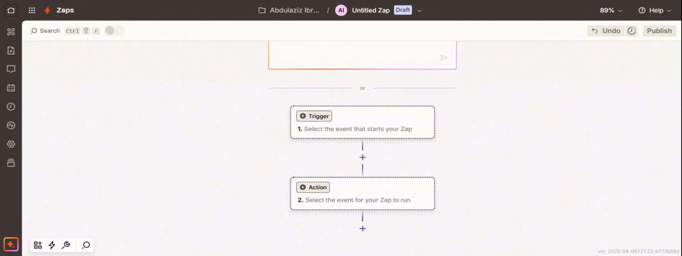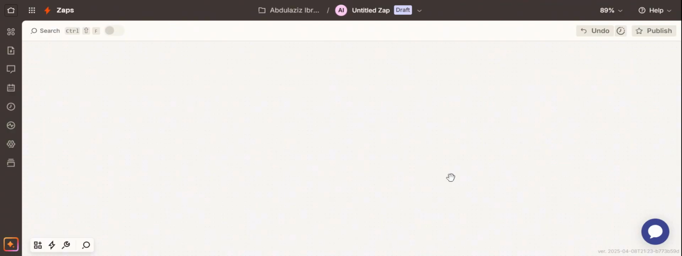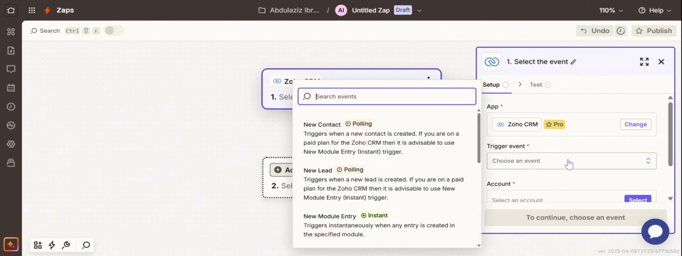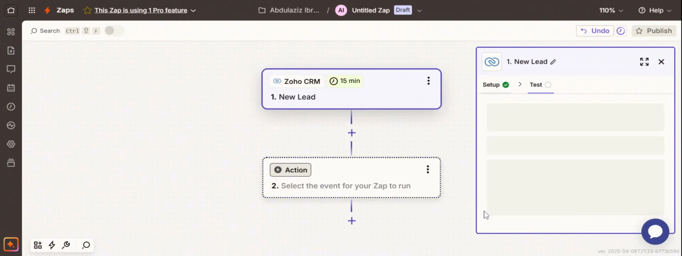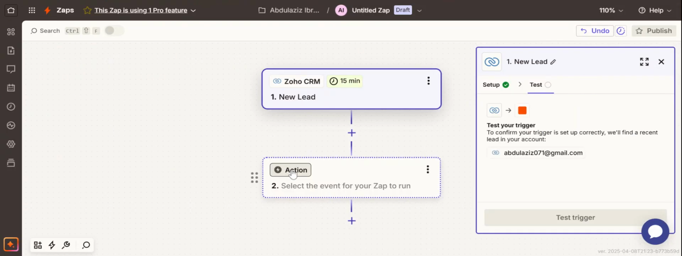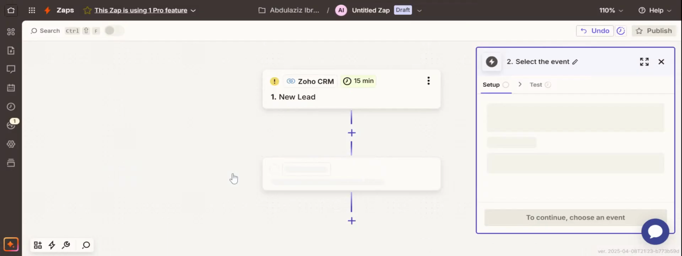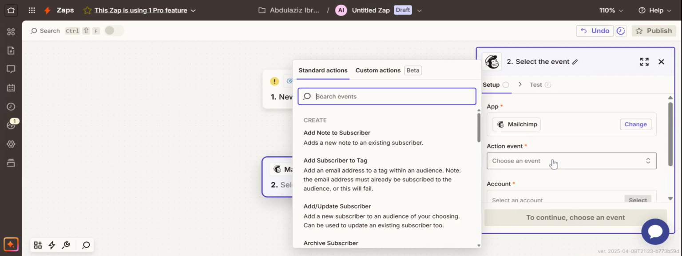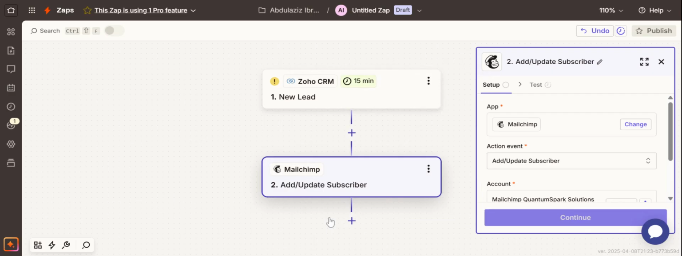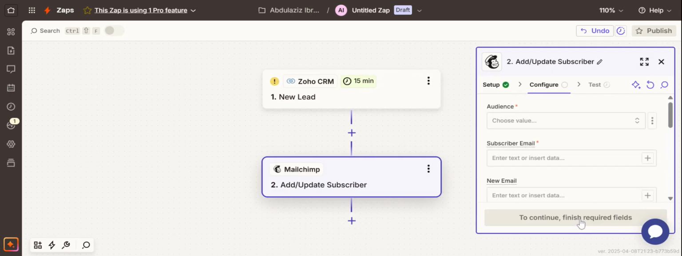Now in the creation of the new Zap, our trigger will be our Zoho CRM. So we choose an event, let's say a new lead. All right, then our action now will be from our Mailchimp. So we choose Mailchimp and then we choose an event. Let's go with add or update a subscriber. I continue.